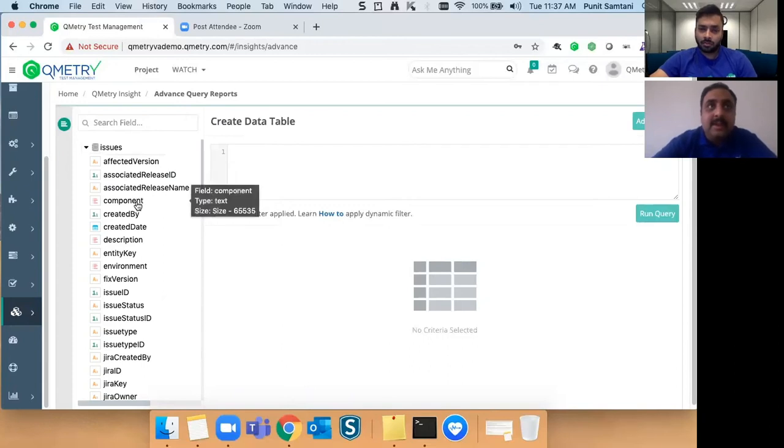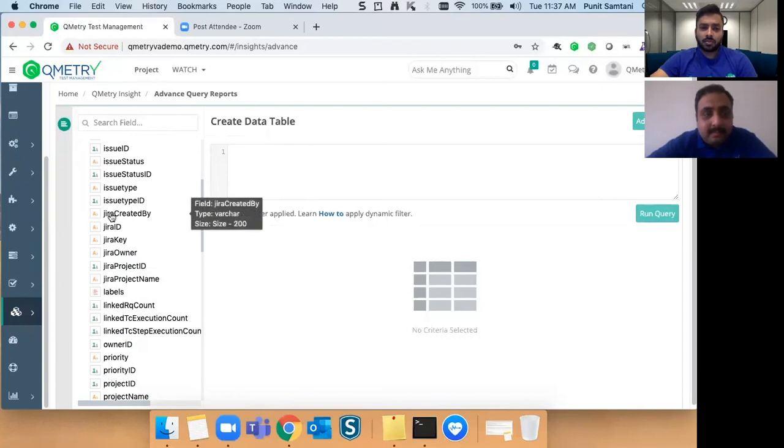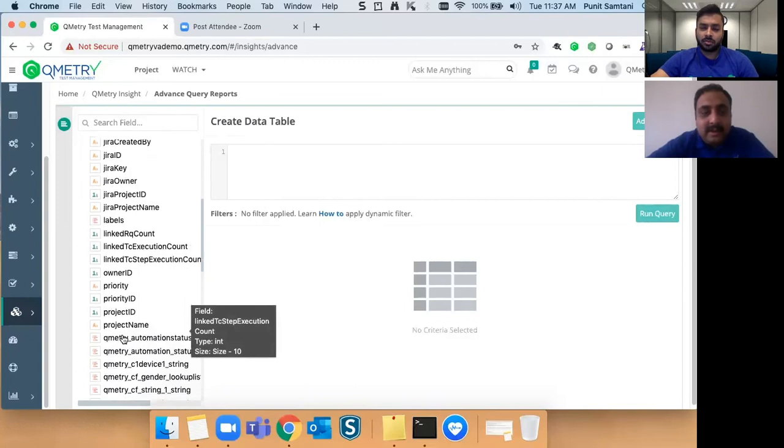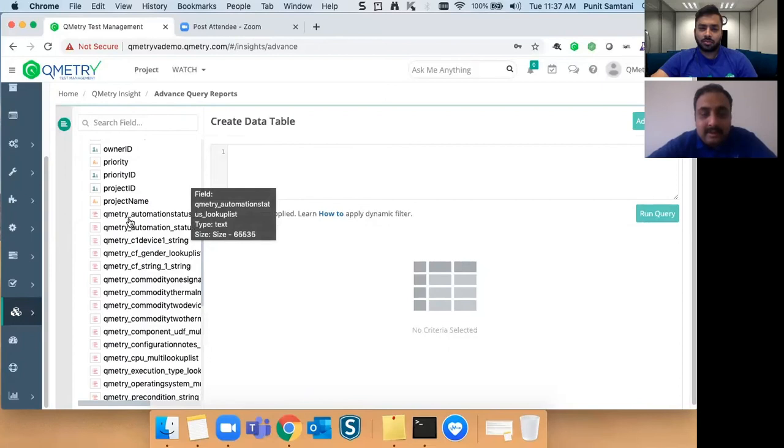The issues table has QMetry's own issues, and since QMetry has a very strong integration with Jira, it also has Jira fields. At times there can be custom fields that you are managing, and that information is also part of the issues table. Fields appended with the name Jira are fields imported from Jira, and the fields appended with QMetry underscore are all custom fields that are part of my reporting structure.